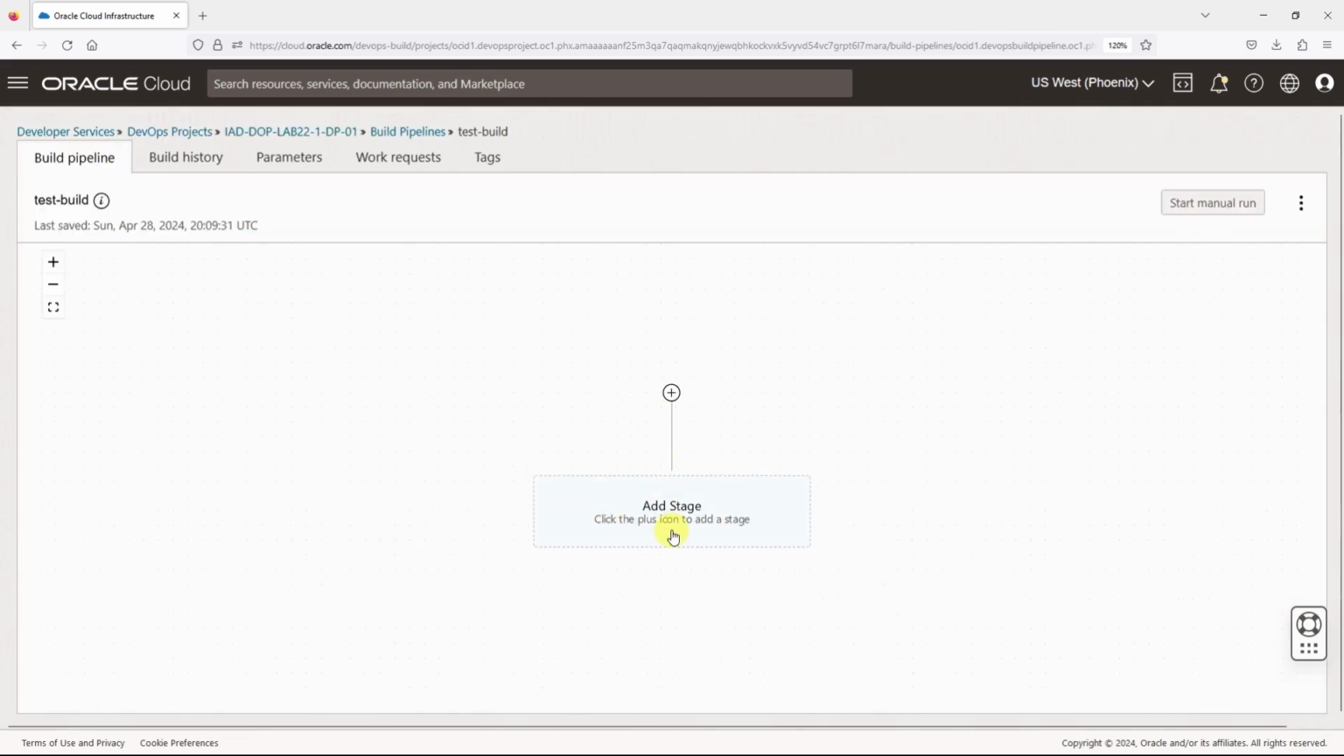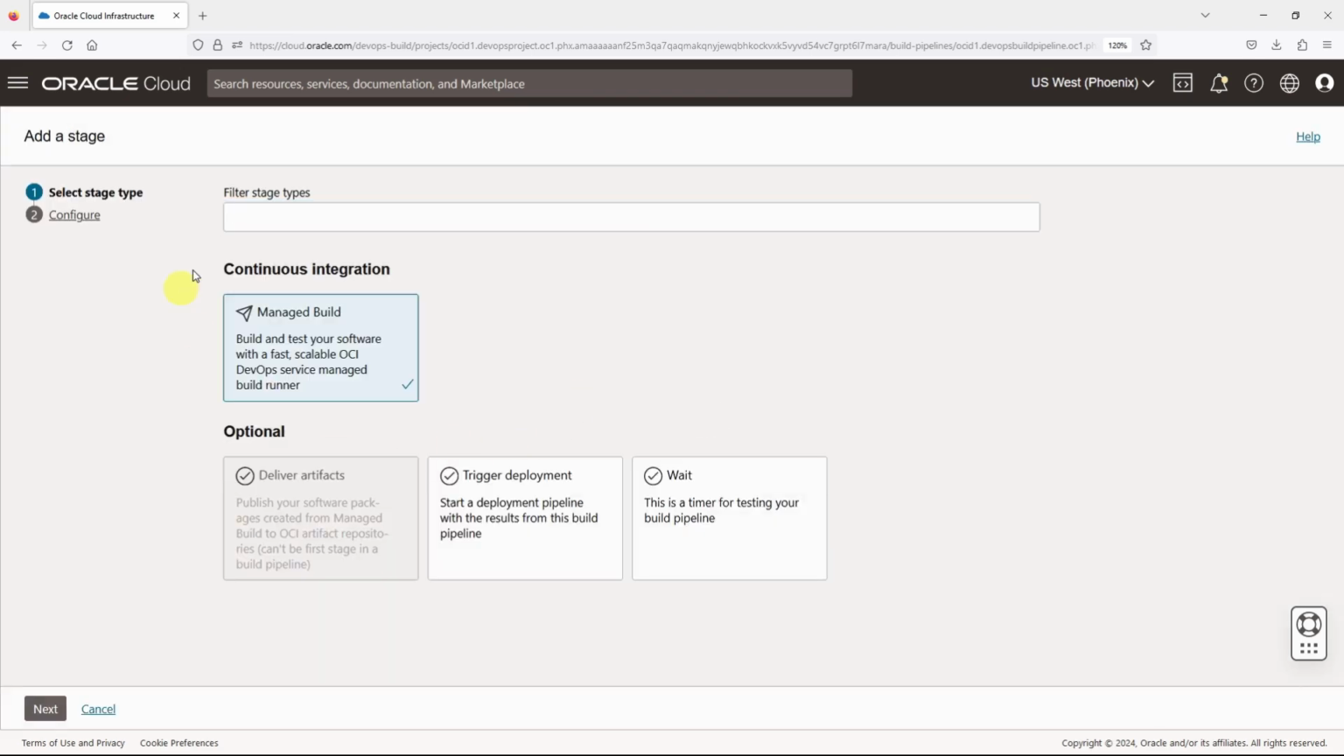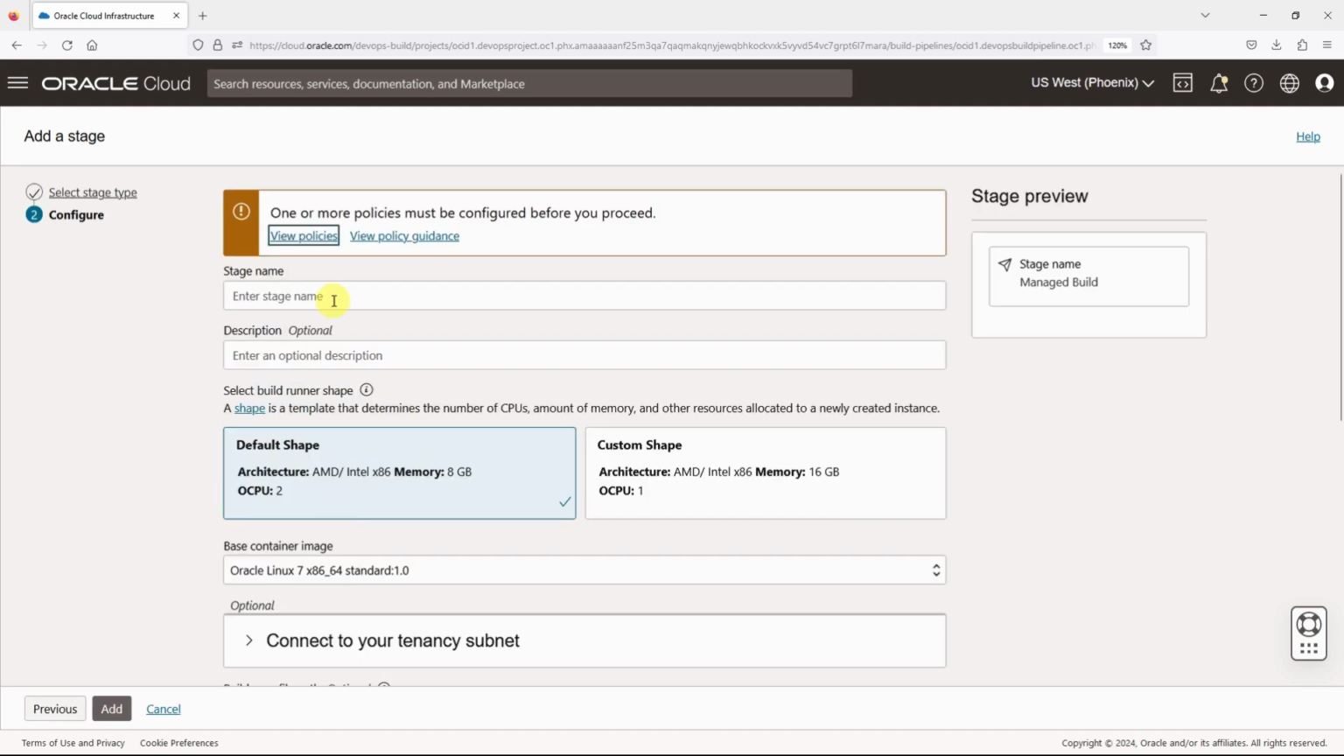Now to add a stage to the build pipeline, I'll simply click on the plus icon and click on Add Stage. For the stage type, I'll choose the Manage Build option and click on Next. Here, I'll enter a name and description for the stage.